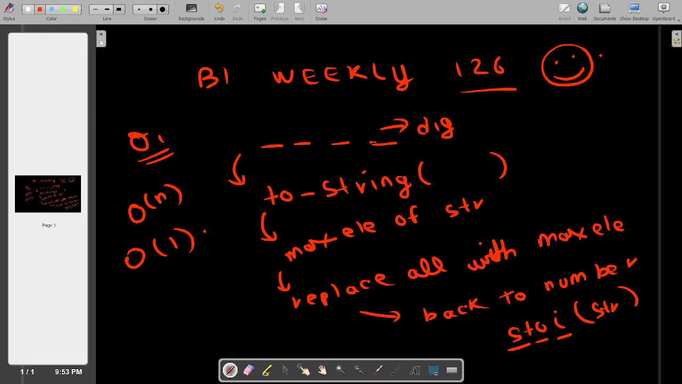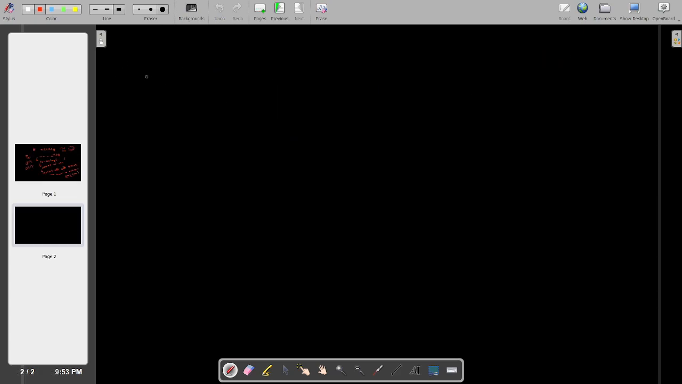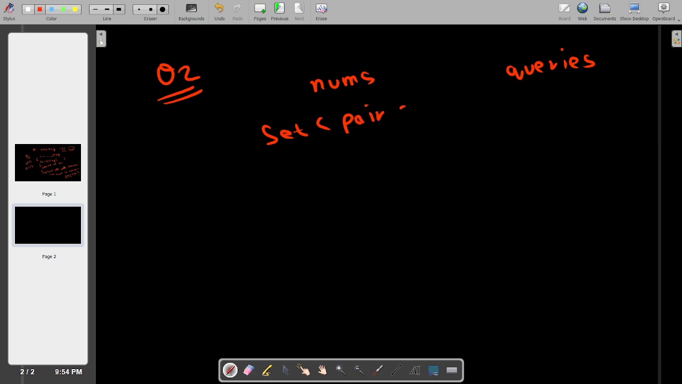so let's move on to the next page. Okay, for this we have question 2. We have an array nums, and we have some queries. What we need to do is we'll create a set data structure which will have a pair, a pair data type of integer, comma integer.